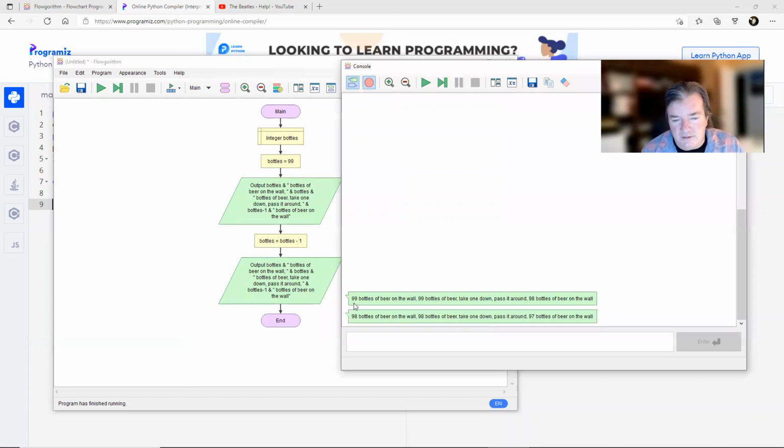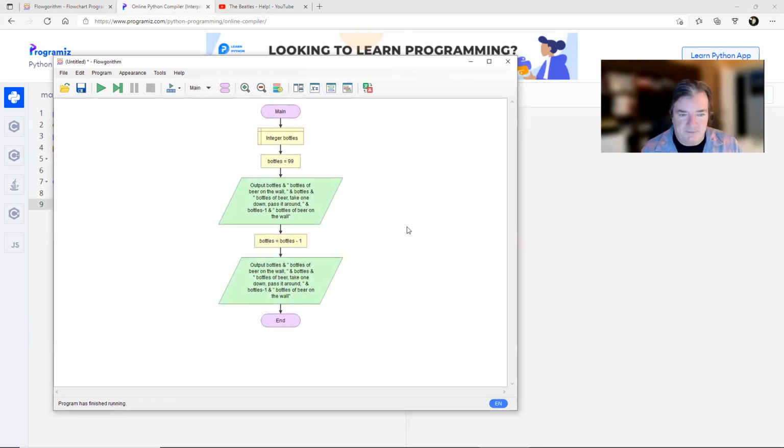So now if I run the program, it prints out 99 bottles of beer on the wall, 99 bottles of beer, take one down, pass it around, 98 bottles of beer on the wall. Then the next line is 98 bottles of beer on the wall, 98 bottles of beer, take one down, pass it around, 97 bottles of beer on the wall. What's good about this approach is this output statement is going to be exactly the same over and over. If I got it right the first time, it's going to be right every time. And all I have to keep doing is bottles equals bottles minus 1 and print it.